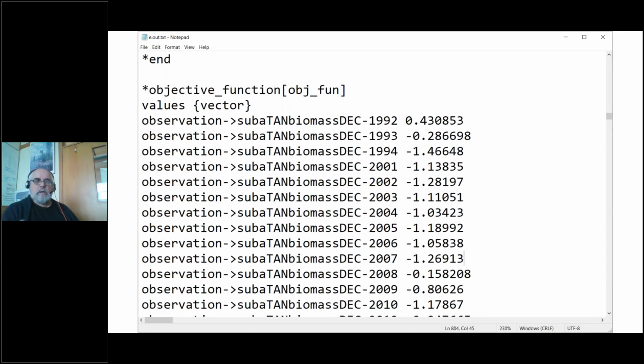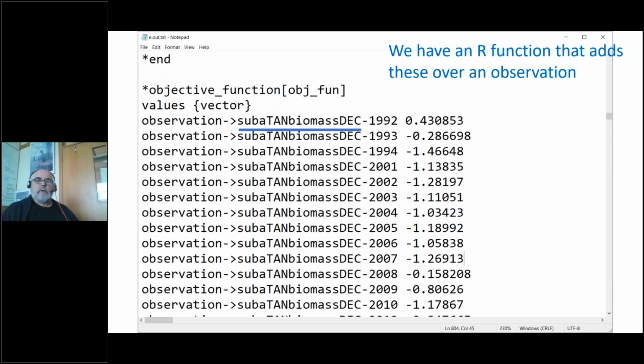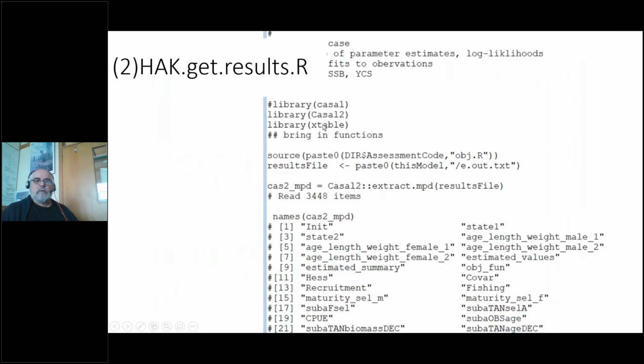And then after that, here's the objective functions, and it gives the objective function by each year and data type. And so we have an R function that adds them up over this name here, which I'll show later. And so here's the results, which is the third file.